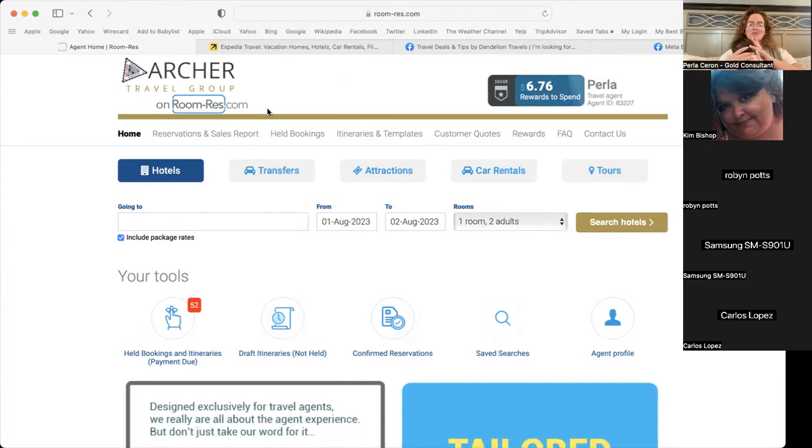Okay, so as Archer agents, we automatically receive an email to join RoomRes. I just want to make sure everyone's muted. Usually you get it within about a week or so from joining. And essentially RoomRes is actually pretty cool in how it organizes the hotels and listings for you when we populate our search. I'll show you what that looks like.